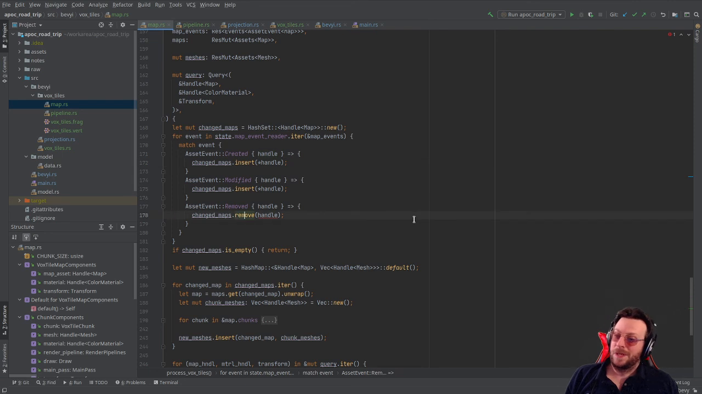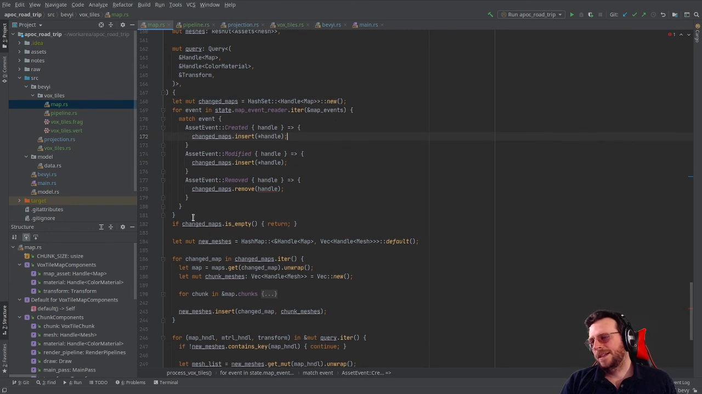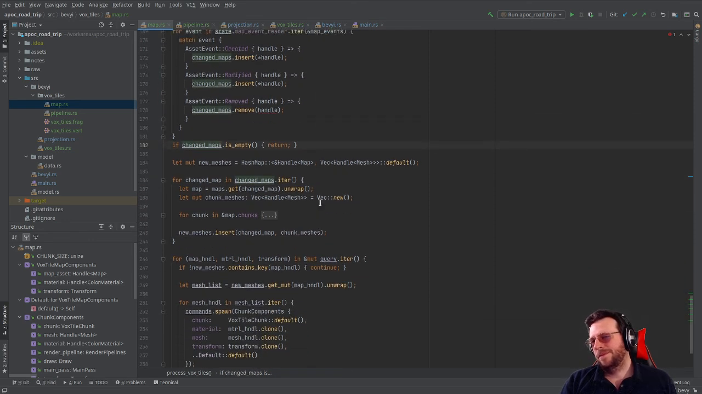This one here is special because you're going to remove him, right? But remove him from changed maps? Multiple events can come, so he could be created and or modified and then removed. We just checked our mailbox and got all of those things. Basically you need a nice way to convert it all down into something. That's the idea. And then what? But if our changed maps is empty, leave.